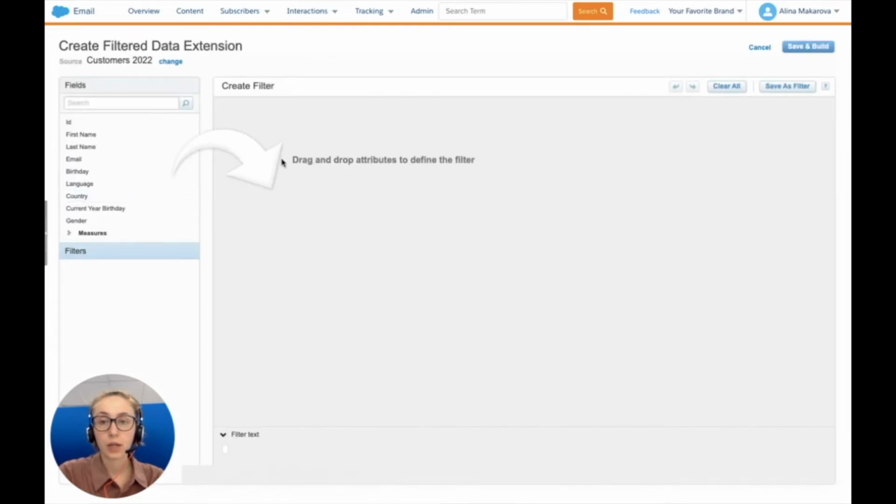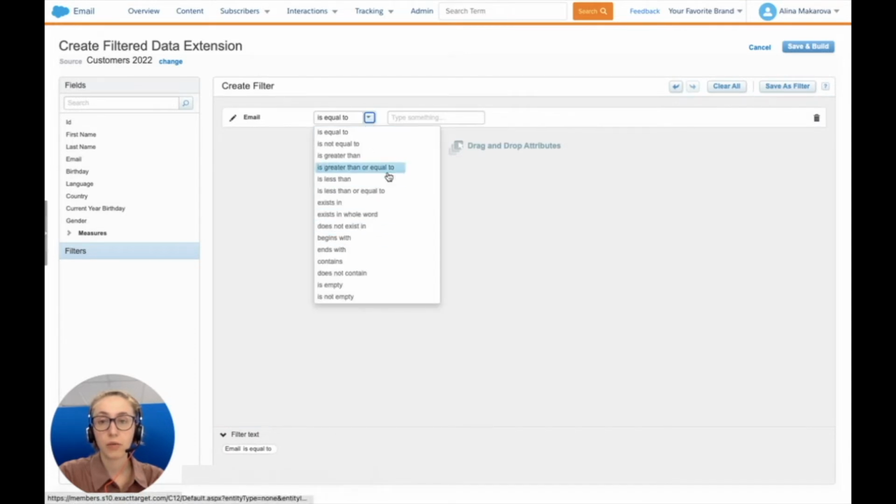And now I can drag and drop fields from the source data extension to create the filter data extension. So I would like to filter on the field email, drag and drop it to the right. And here you can see all the options for how you can segment data from this field. You can choose equal to, greater than, less than, exists, begins with, ends with, contains, doesn't contain, empty, isn't empty, and so on. So this gives us quite some freedom to filter the data for your filter data extension.